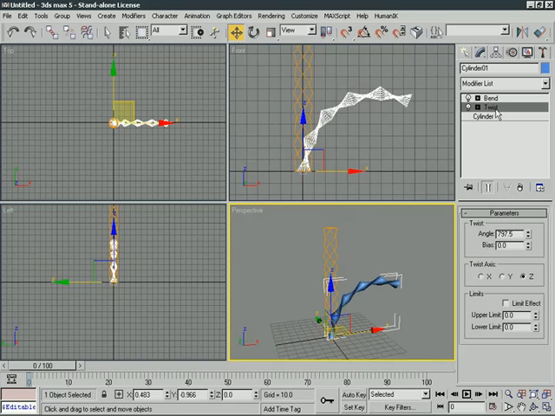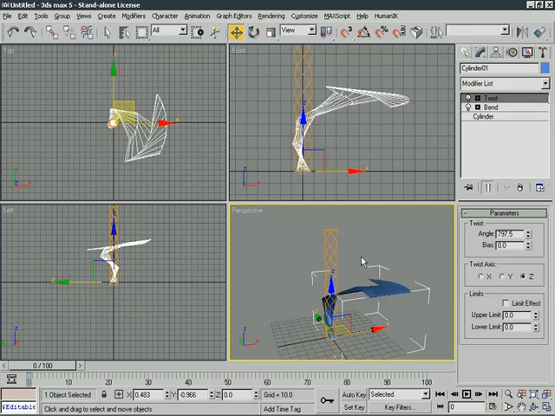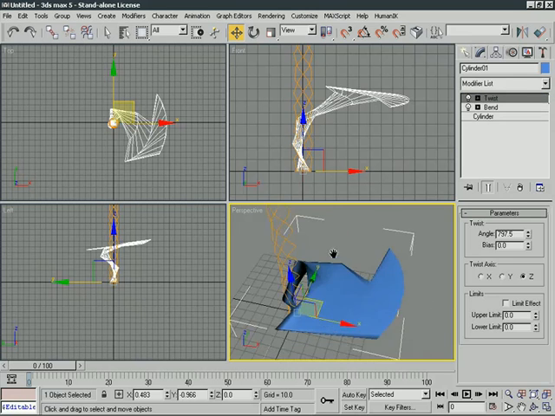Now, if I want to, I can rearrange the order of the modifiers in my stack at any time, and this is really convenient. Perhaps what I really wanted was a cylinder that was bent and then twisted, because I know it's going to give me a result that Zach will probably like. Let's simply click on twist, and I'm going to drag it up above bend, and it will modify the geometry that we're going to see.